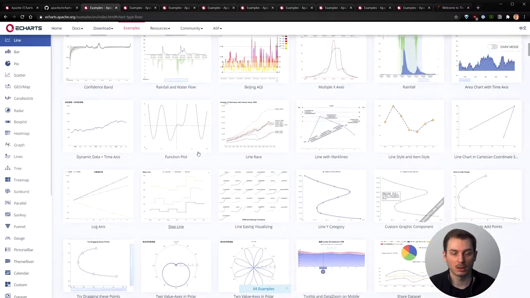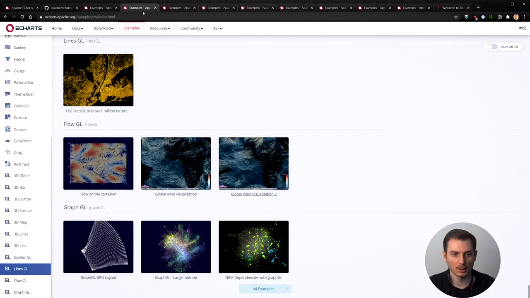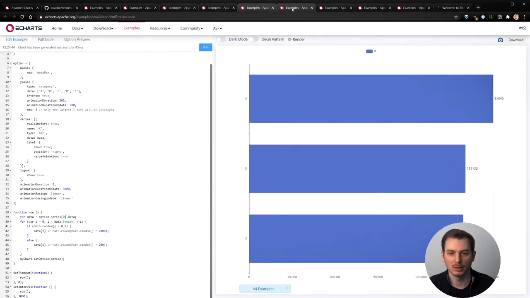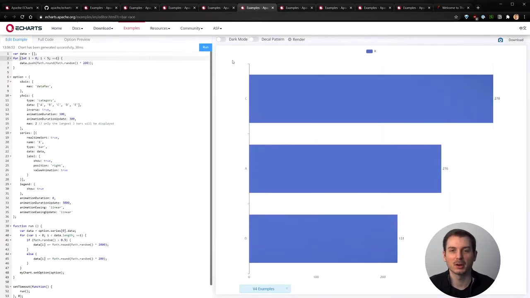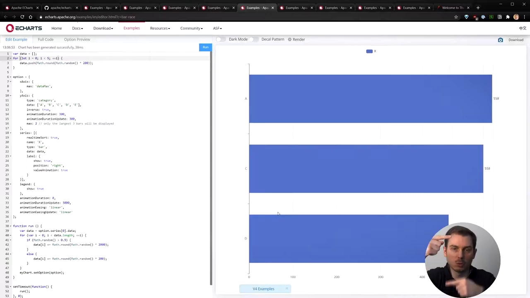So how does it work? Let me show you some examples. Let's start with a simple one, this one, for instance. It was very popular, the running bar chart. It's a bar chart which is animated. If you have a category that is more popular than the other, they swap and it goes on top. And so this is the chart.